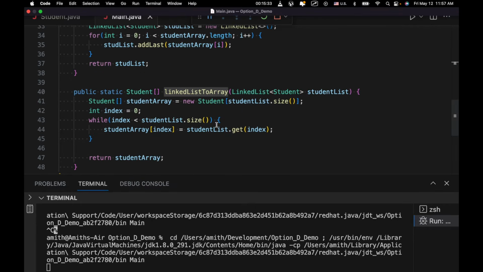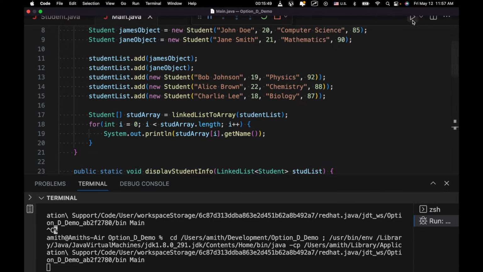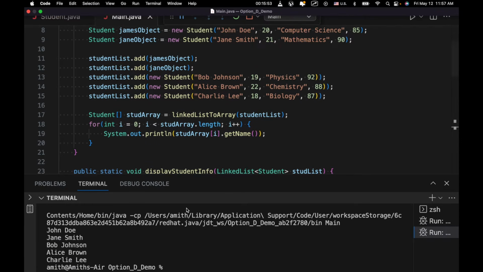Okay, so that didn't work, and the reason that didn't work is because I forgot to increment down here. So we were just staying at index 0 the whole time. So now that we've fixed that, let us try that again. Okay, so as you can see here, we have all the names.